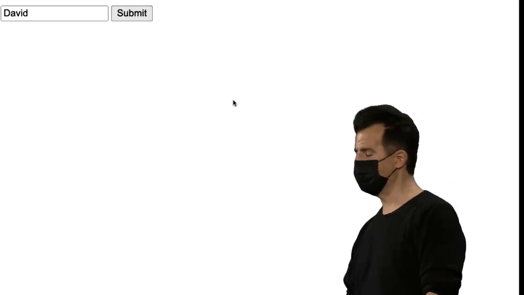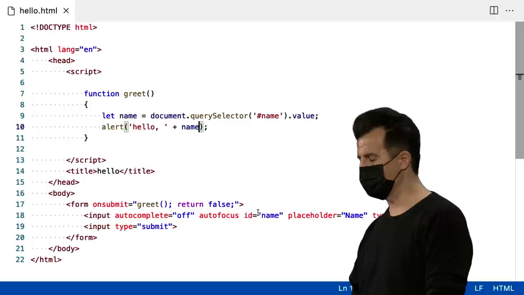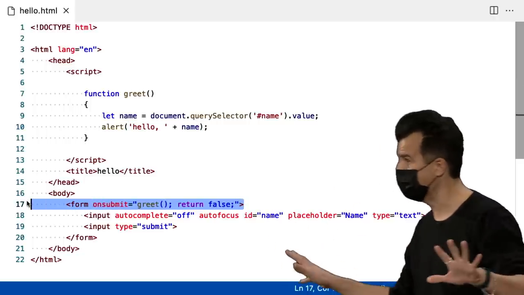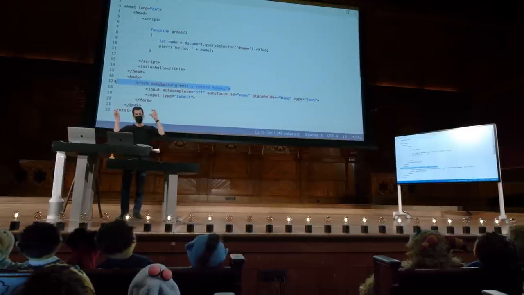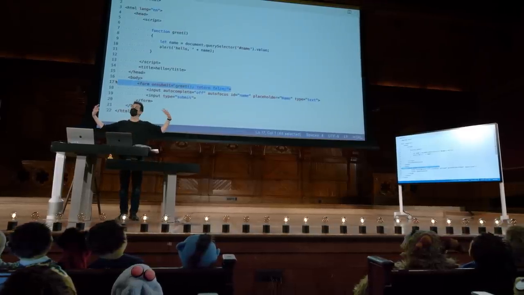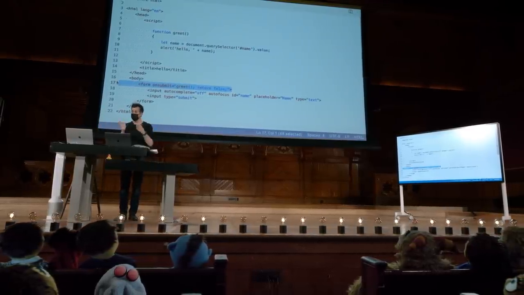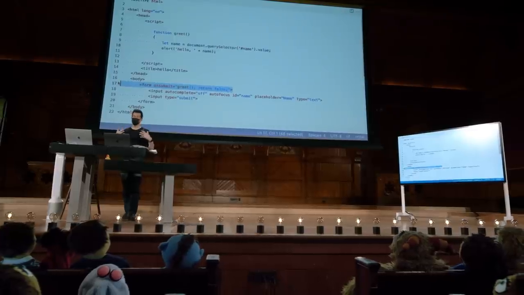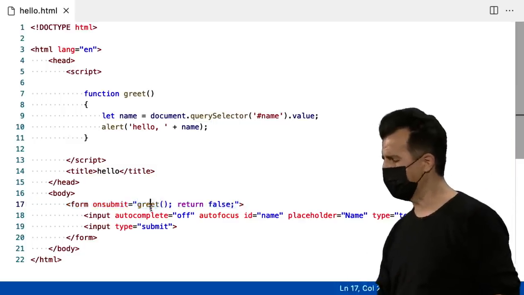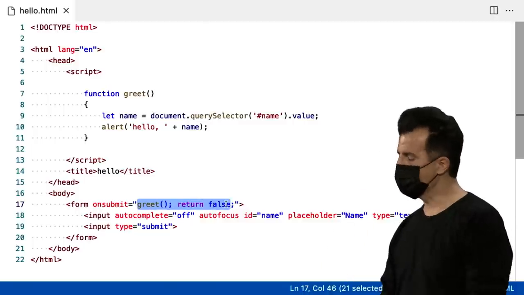But let me stipulate that this commingling of languages is never a good thing. It's fine to use classes, but using style equals quote unquote in a whole bunch of CSS was not going to scale well once you have lots and lots of properties. Same here. Once you have more and more code, you don't want to just put your code inside of this onSubmit handler. So there's a better way.